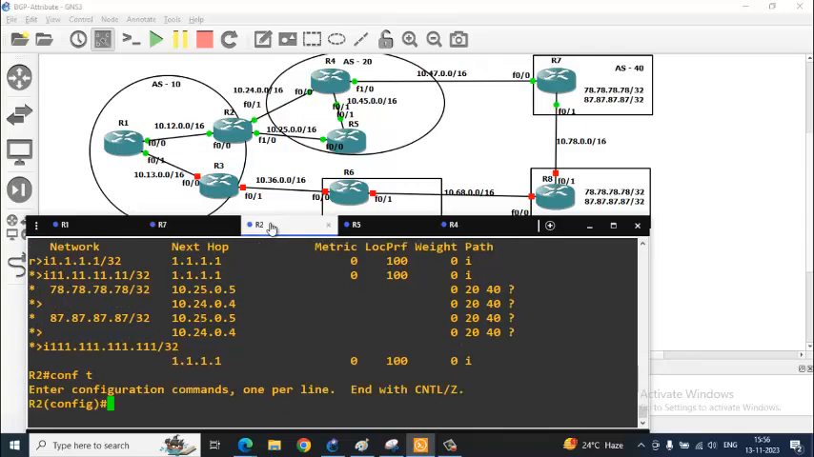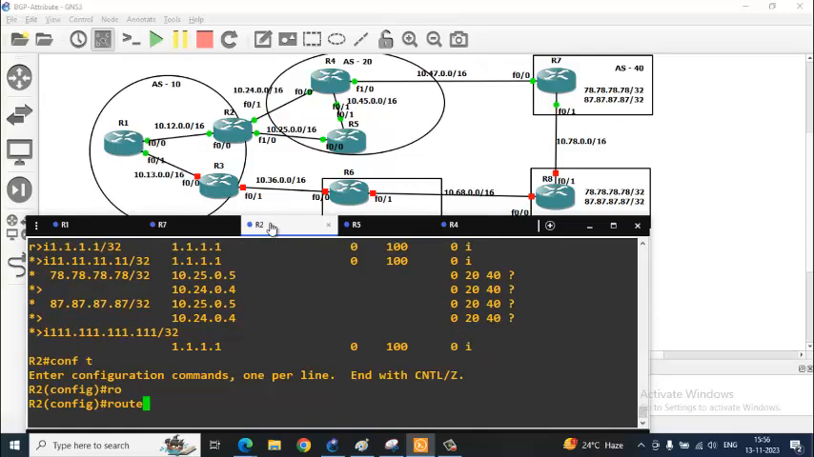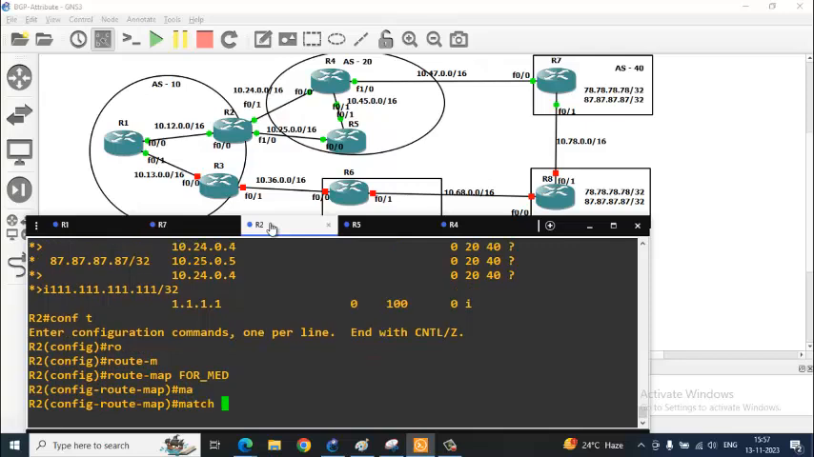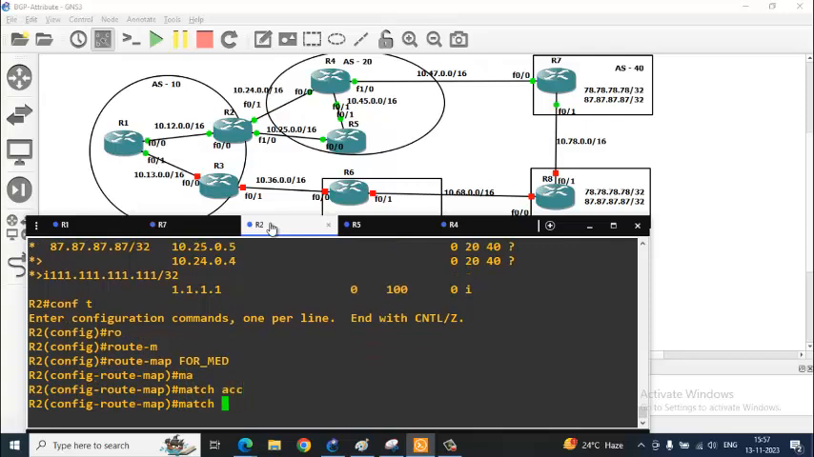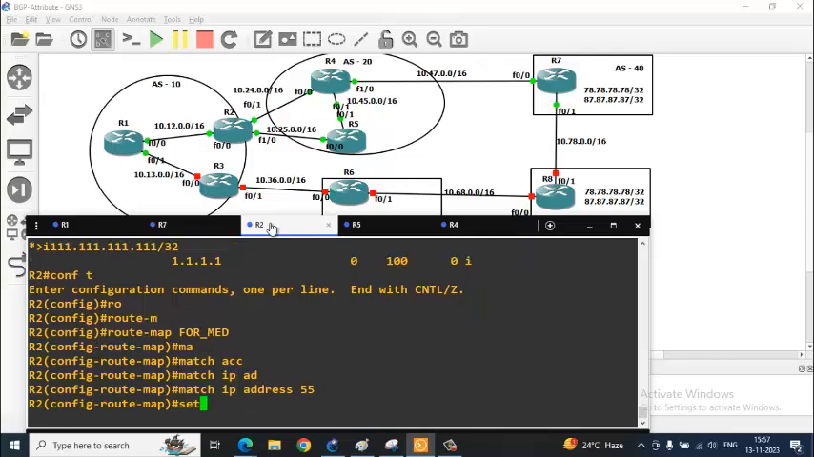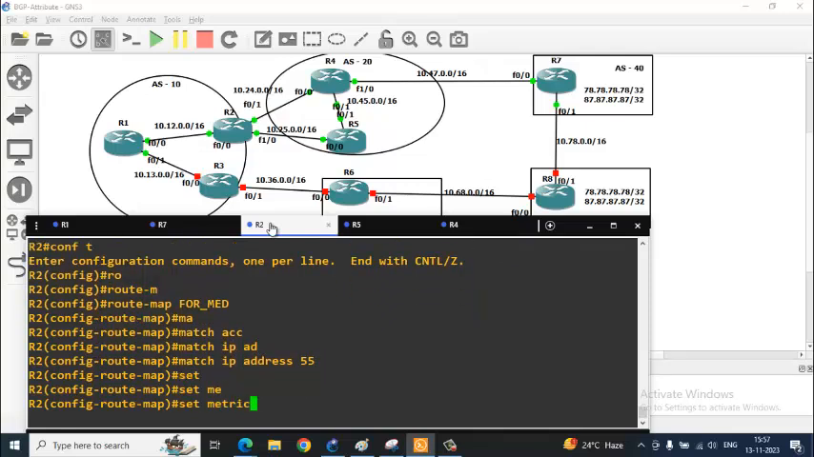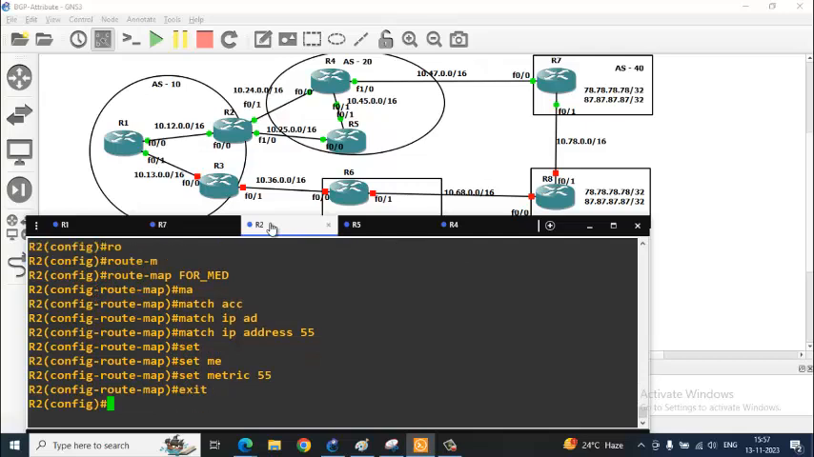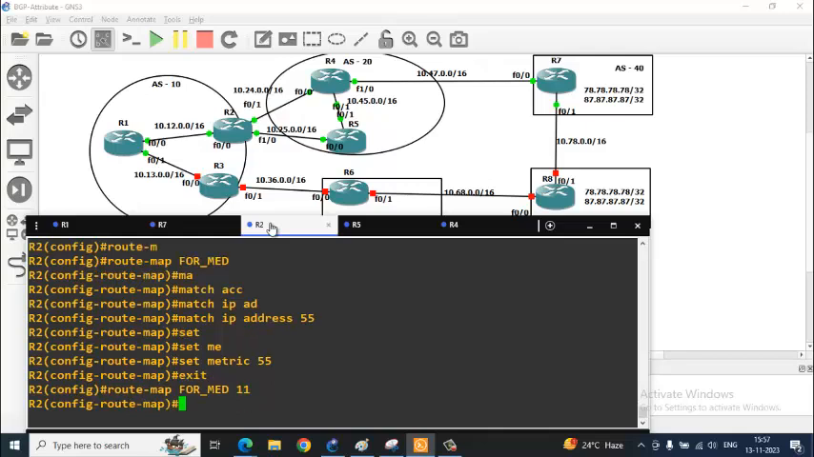and say route map for MED, match IP address access list 55, set metric. I'm going to say 55. And for the rest, I don't want to set anything.